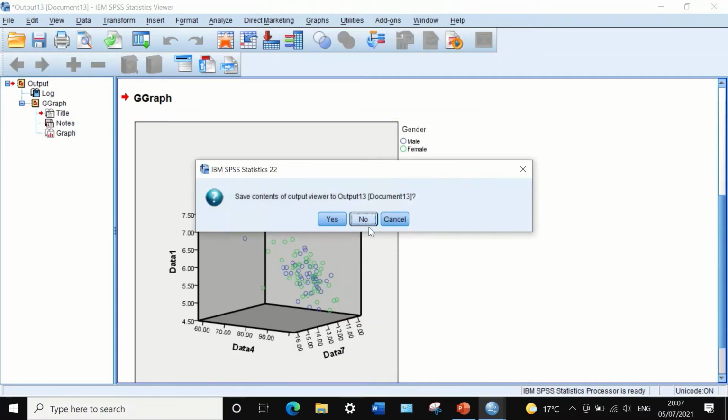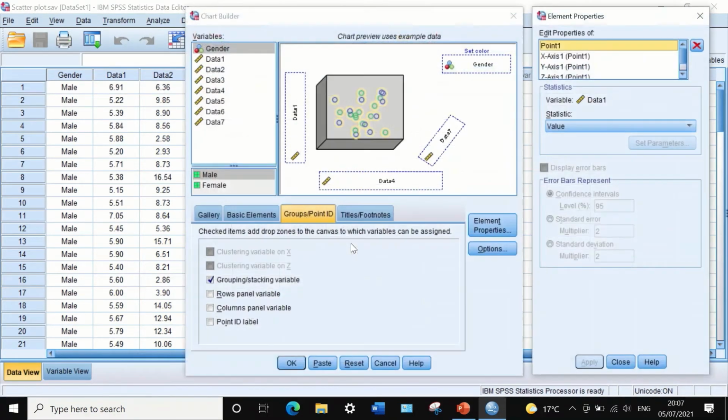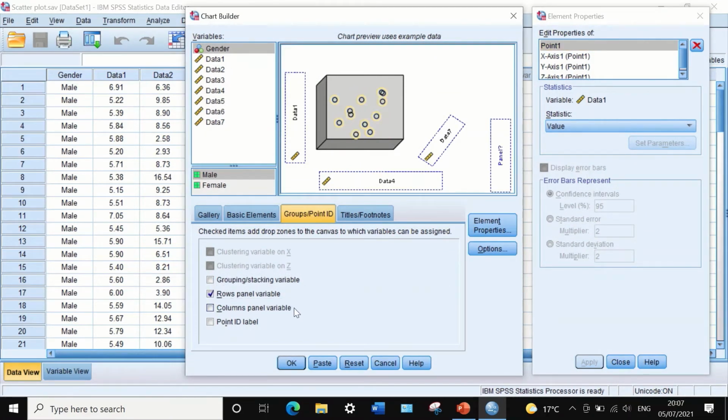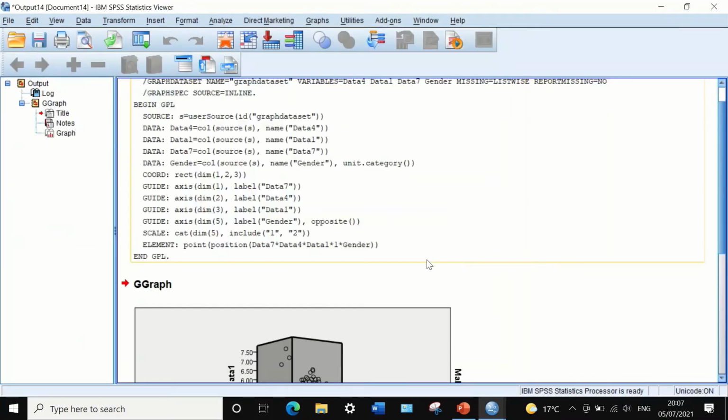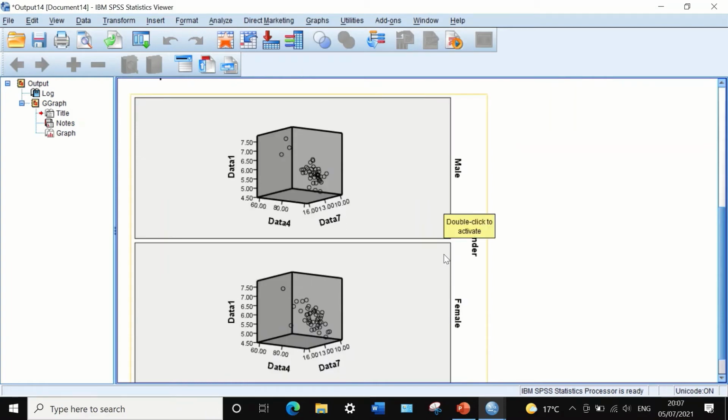Now this is one feature of the 3D scatter plot. I could also untick this and tick rows, group them by rows panel variable, and I move gender into the panel here. Again, the diagram is split into two. I have here two 3D scatter plots, one for male and one for female, split according to gender, and data 1, data 4 and data 7 are drawn here in the 3D scatter plot for males and females.